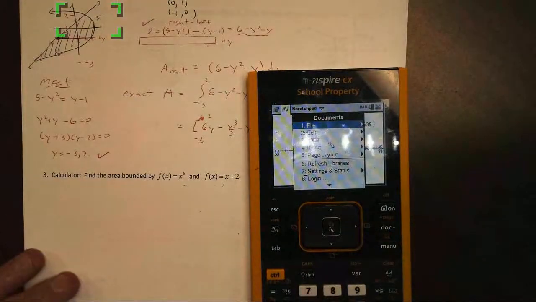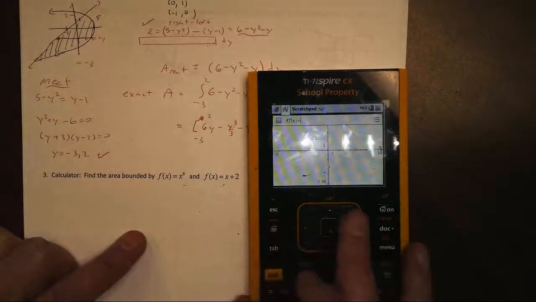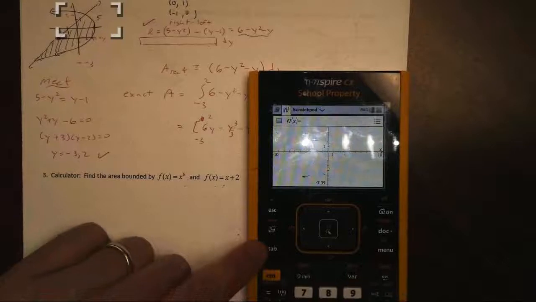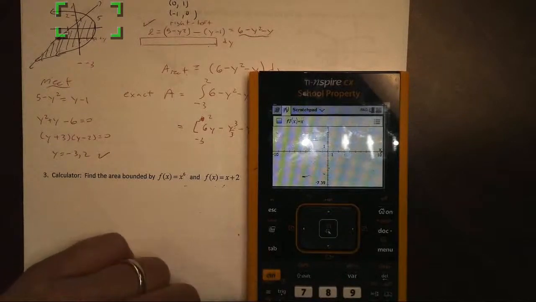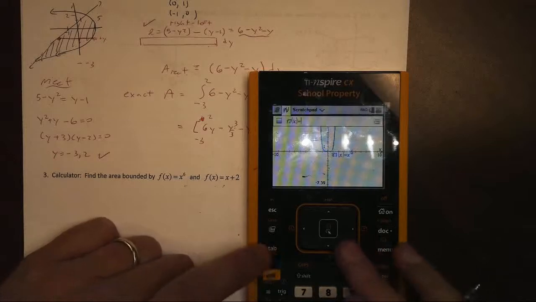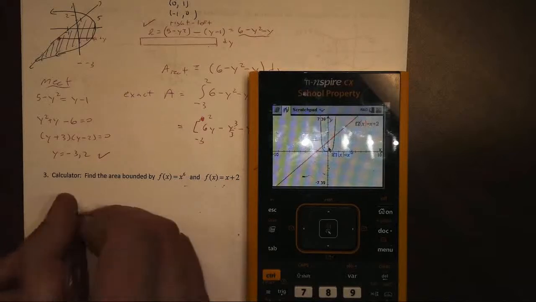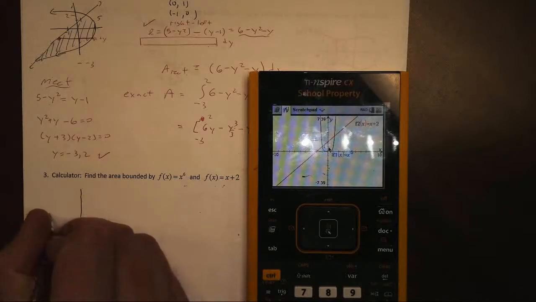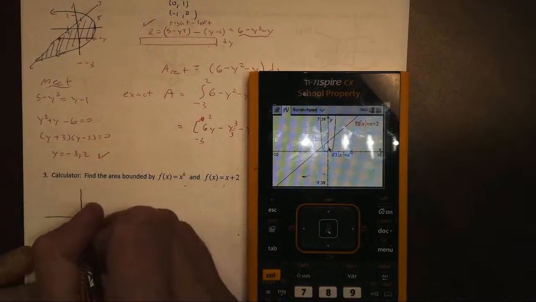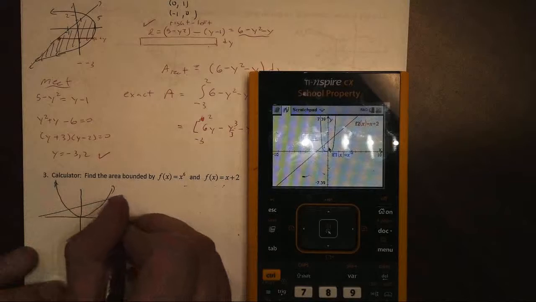Control, doc, b. Clear out anything in there. Never trust anybody else's answers. Doc b, I'm going to graph it. I get x to the 6. X to the 6. Enter. Tab. And if I graph the other one, x plus 2. Enter. There we go. So I'm just going to sketch it. X to the 6 looks kind of like this, and x plus 2 like here.